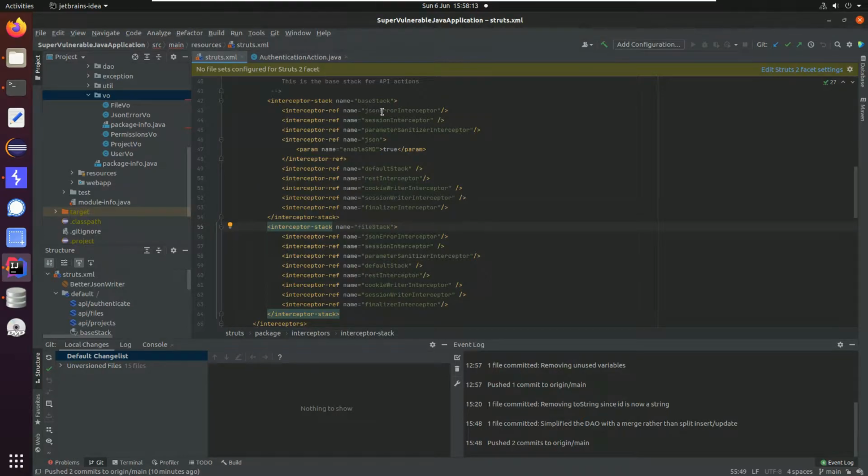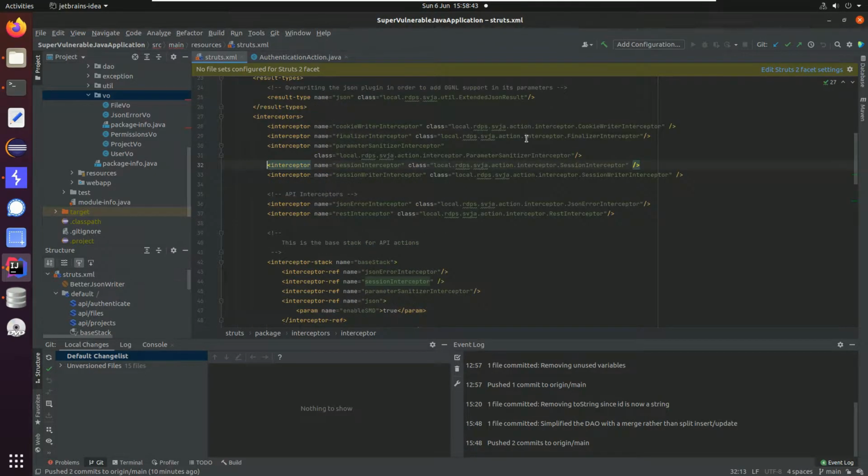So you notice we have JSON error interceptor. The assumption can be, and we can look, but the assumption can be that this interceptor is designed to wrap everything so that it will handle any exceptions and then throw them in a manner that is commensurate with JSON. So it will package it in a nice pretty little package for JSON. The next one that we see is this session interceptor. Let's just go out on a limb and assume that session interceptor might be what's responsible for this.